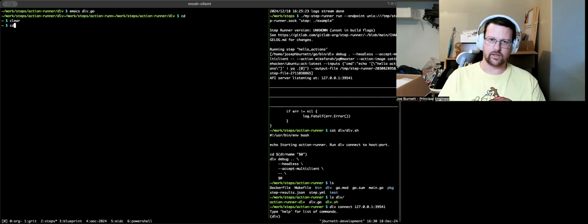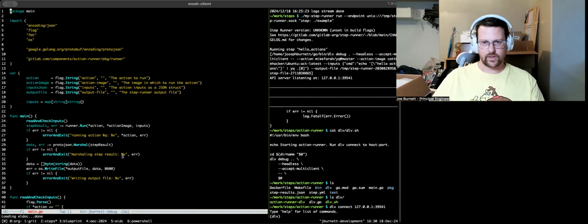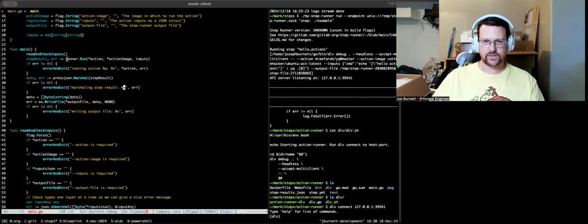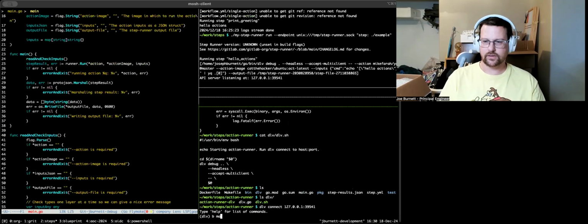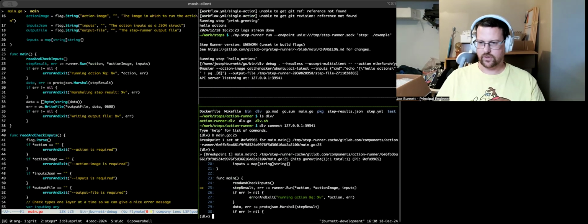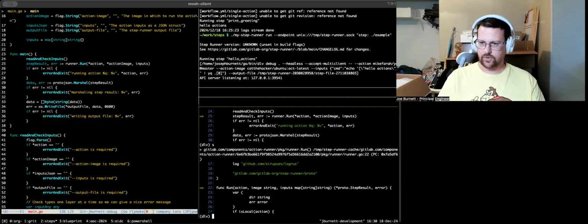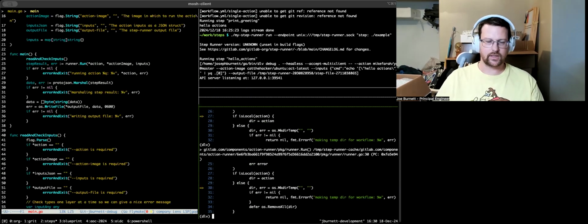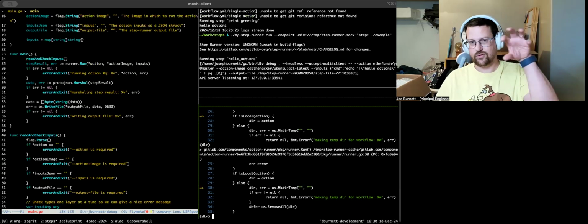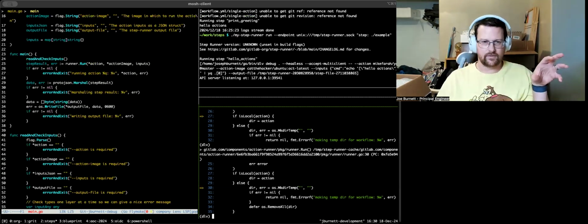So let's see here. Let's look at Action Runner. Okay. Let's say maybe we want to stop here. So I'm going to say break at main.go 25, continue. And now I can step into Action, right? I can get in here. I've gone through the step runner into the Action Runner. I'm connected to it.